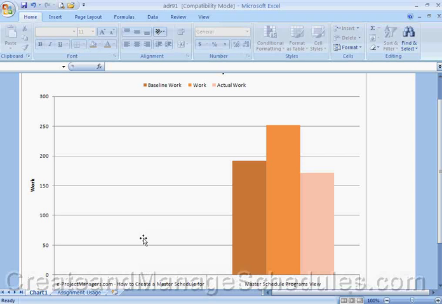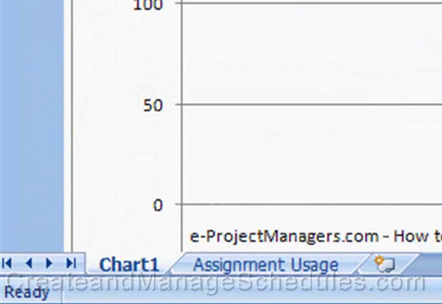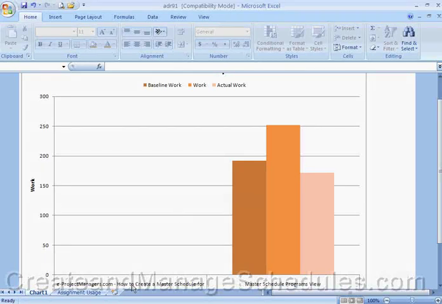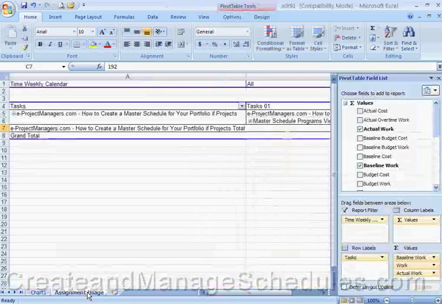Now, the majority of what you'll need to know is related to the Excel pivot tables. And basically, if you look at this Excel file here, you'll see at the bottom there are two worksheets. There's a chart which shows the graphic image, and then there's the assignment usage. This second tab is actually a pivot table that's used to display the information that we see on the graphical chart. So if we go to this assignment usage, this is the pivot table.